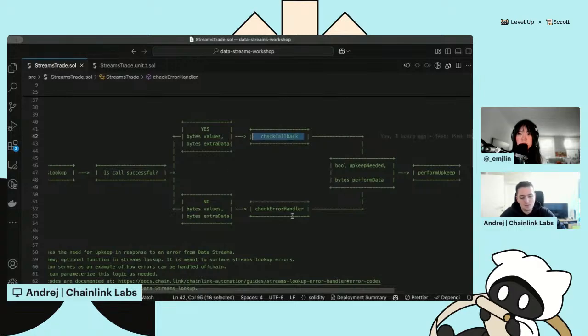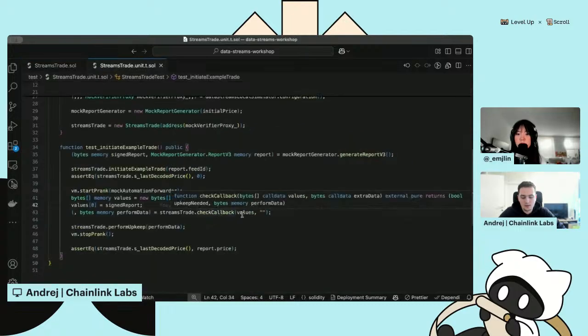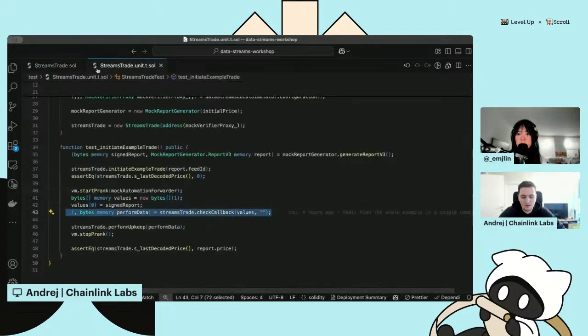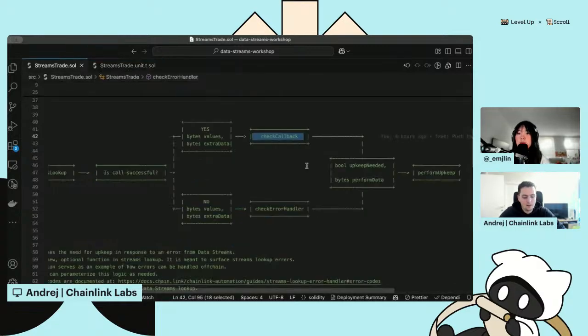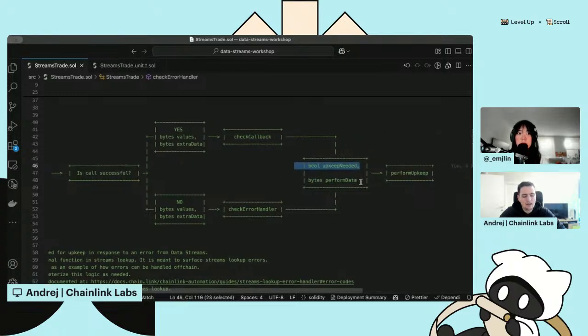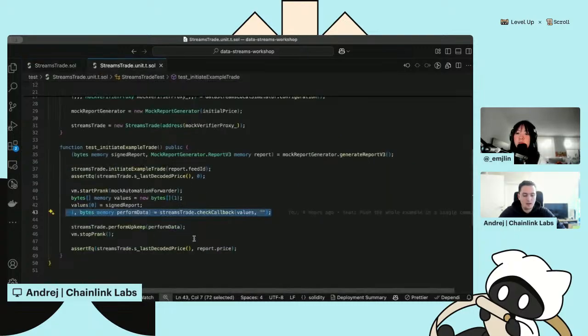This is a happy path. So we're calling this function, and then this function will return certain data. We're interested in perform data, and upkeep needed is true. And then automation done, in a real flow, will just call the perform upkeep function directly. And that's what I'm doing here, calling the perform upkeep. And that's pretty much it. And it will deliver the price.